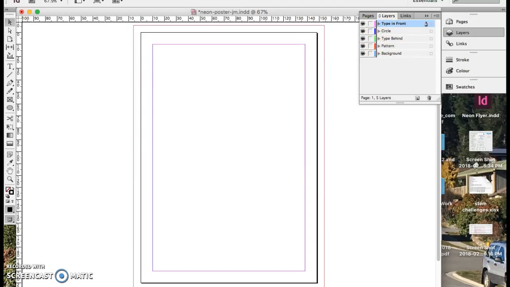So we have our layers all set up, and then we're going to lock all the layers except for the bottom one, except for the background, because that's the only one we want to work on. And we click on it and you notice it's highlighted, and so that's the layer that we're actually working on, our background layer.